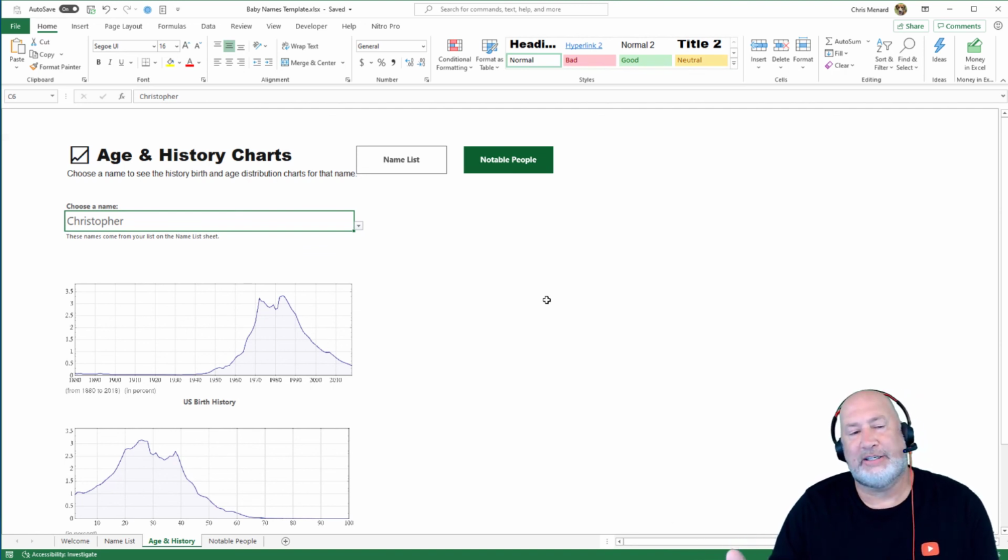Anyway, great stuff. I know people love to figure out names for their babies. So this is called the Baby Names Template.